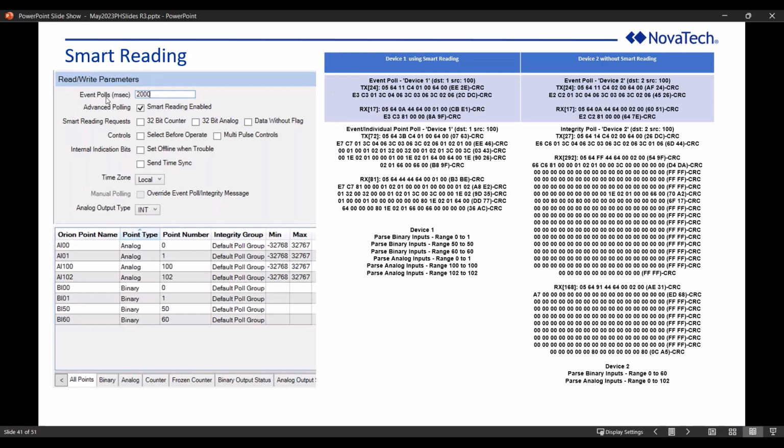When you have smart reading enabled, it is based on your input points list. So for example, this is 0, 1, 100, 102, and so on. When the Orion is polling the device, it's requesting events specifically for those point addresses. It's not doing a kind of shotgun effect. It's actually specifically requesting events for those points. So when the data is coming back, it's specific data to those points, and you don't need to parse out what you need and don't need. So when data is coming back, it's a little bit more efficient, a smaller data packet.